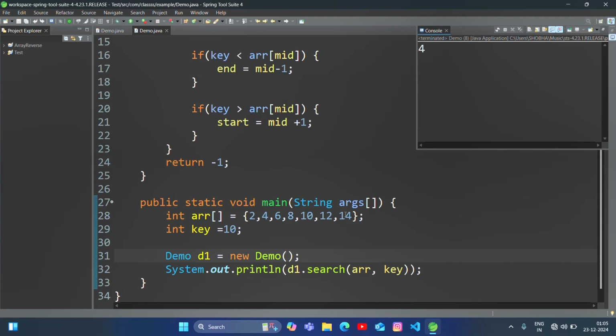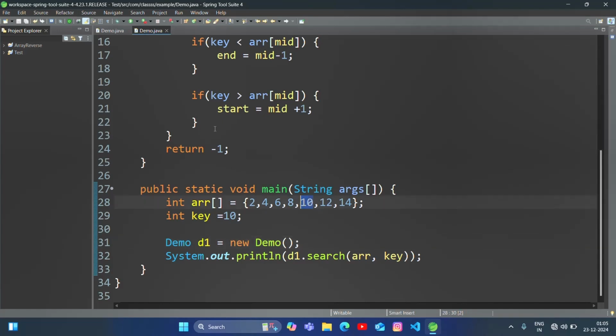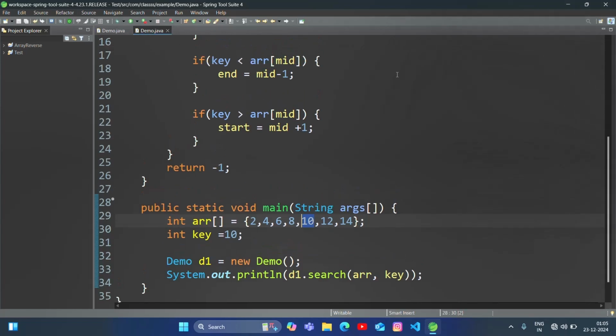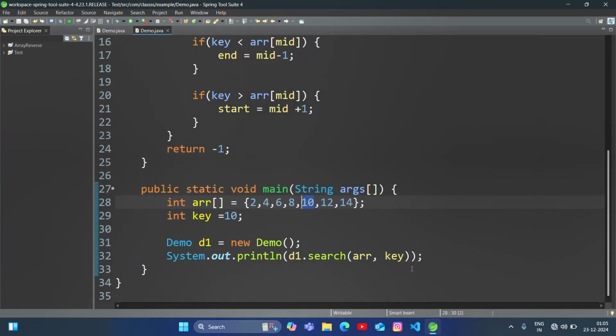So we get the output as 4. Starts with 0, 0, 1, 2, 3, and 4. The key is present on 4 index, so we get the index as 4. So this way the binary search algorithm works. So thank you for watching this video.